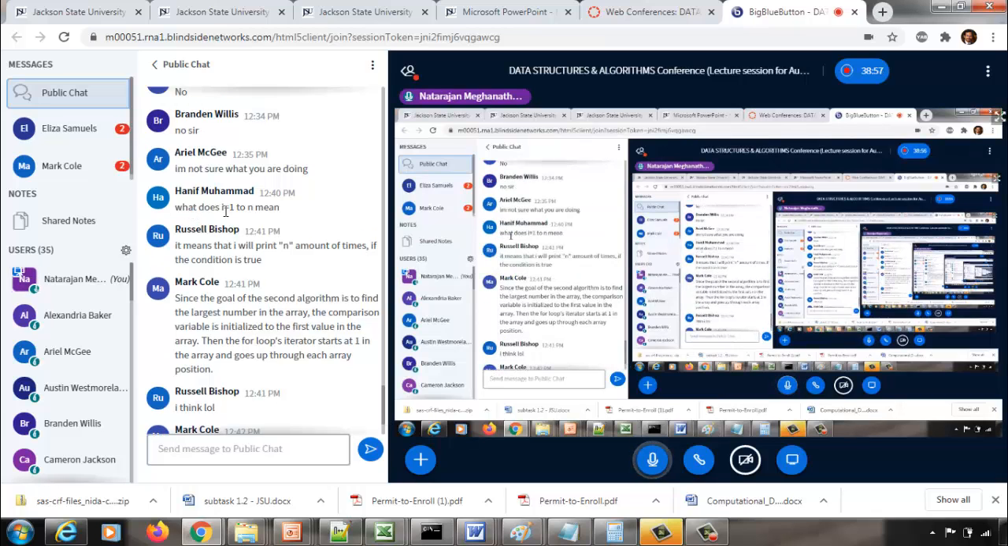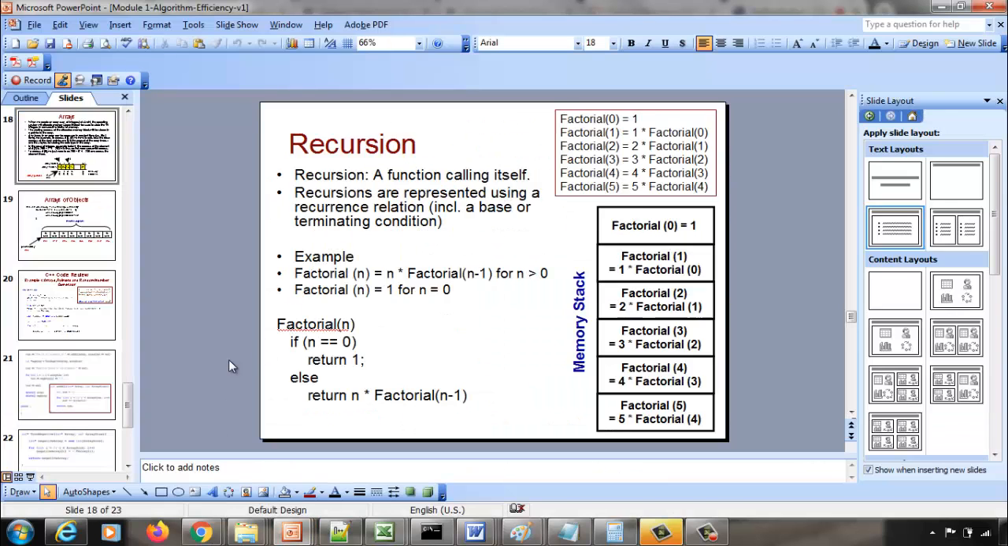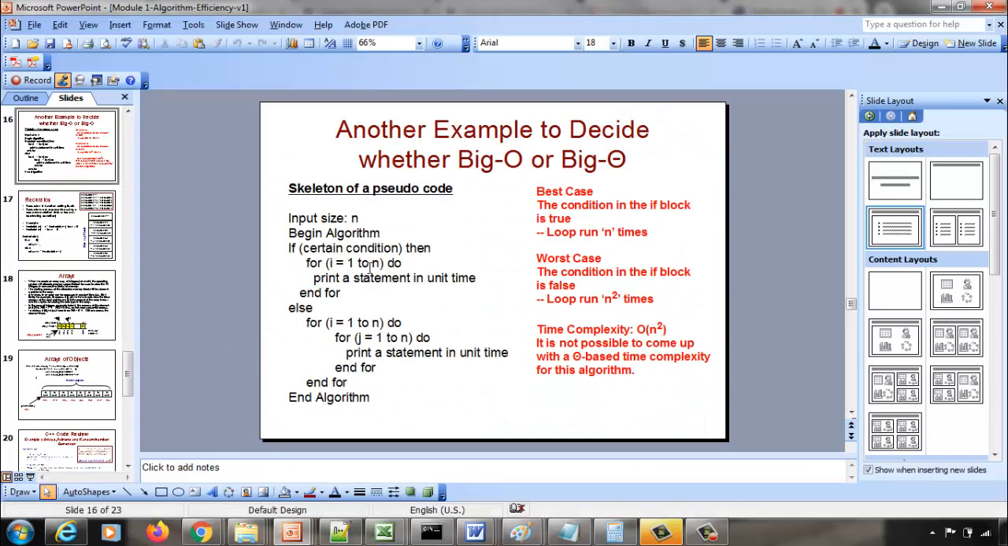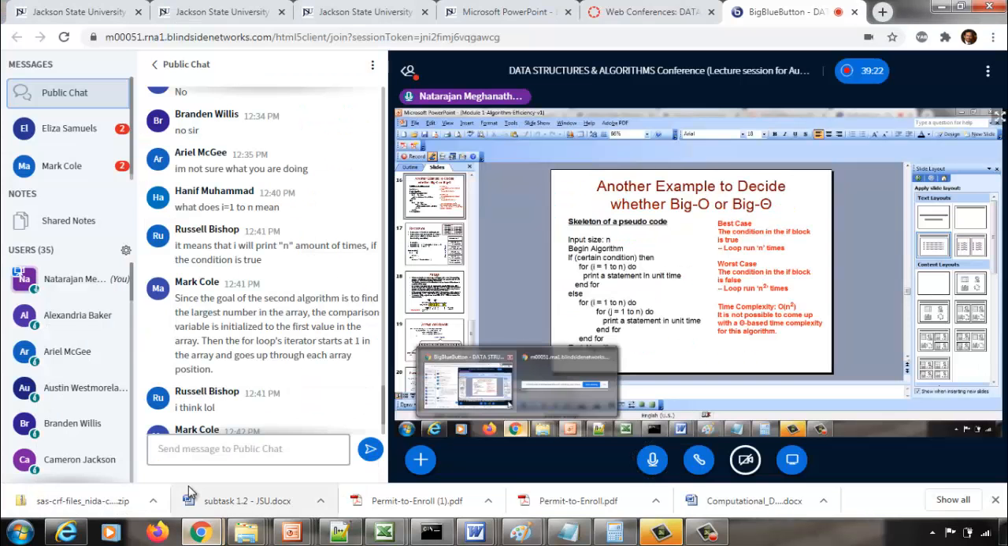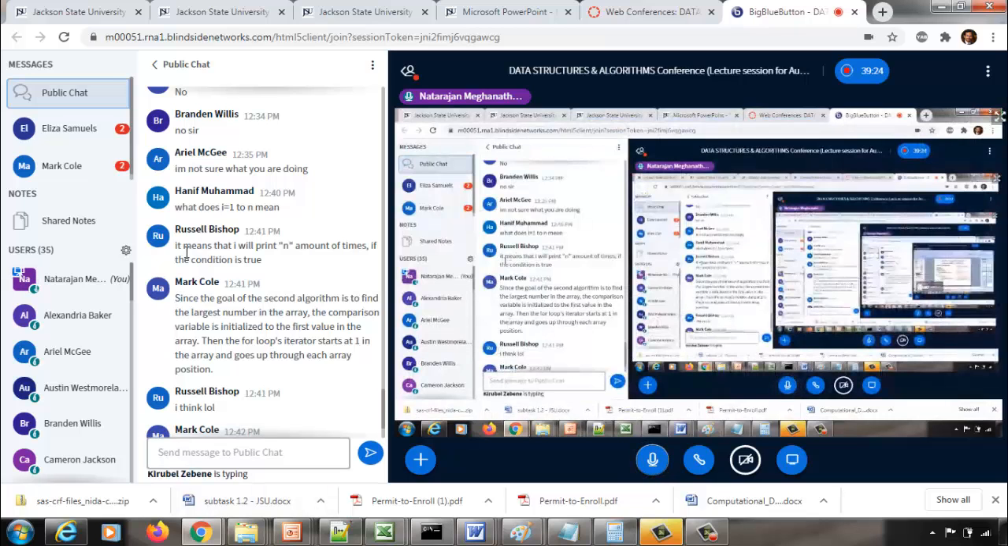Hanif, what does i equals 1 to n mean? That's like writing a for loop. In a for loop, you write index i equals 1, i less than or equal to n, i plus plus, right? I'm not sure whether you were present last class when I introduced the pseudocode notations. When I use a for loop, that's the convention we'll follow: for i equals 1 to n is the looping. Now, Cell Bishop, it means that I'll print n times if the condition is true. Yes, if the condition is true, you print n times, otherwise you print n squared times.